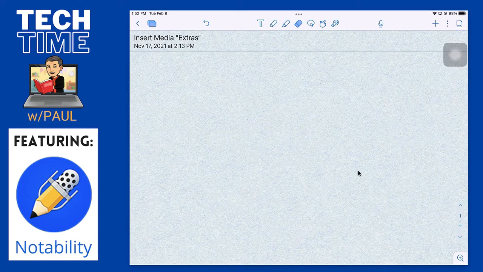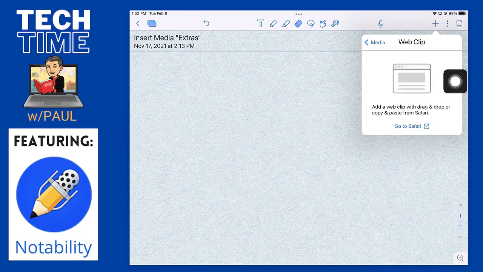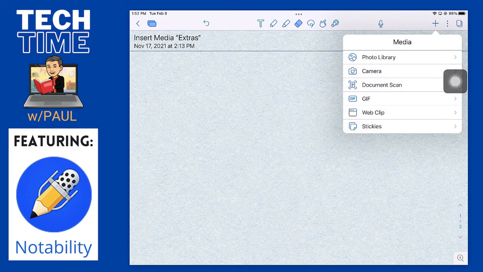Here I've got an open page, as you could see, in Notability, and I'm going to make some use of that plus sign. So here up at the top of the screen, we'll see that the plus has a bunch of different choices, such as the photo library. These are existing pictures that you've already taken, or I could take a picture right now when I'm in the moment. I could also do some document scans. So let's just focus on these three elements to start, and we'll show you how it all works.